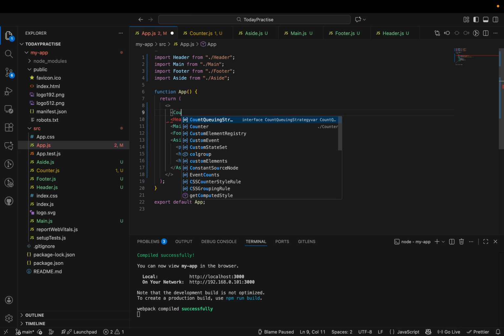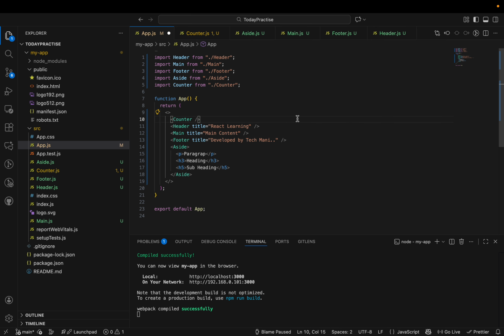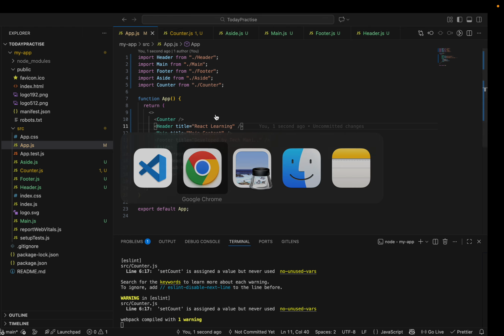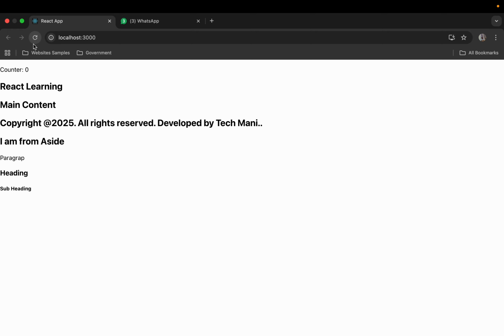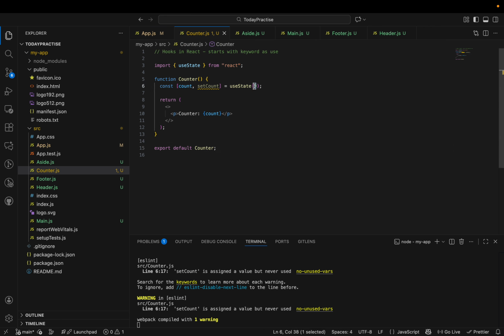So what do we want? Counter. If you go here, click inside it and use Ctrl+Space to get Counter, so it will automatically import in VS Code. This is the shortcut. Now if you go here, see, now my default value is 0. Got it? So whatever default value is set here, we can use via this count variable.